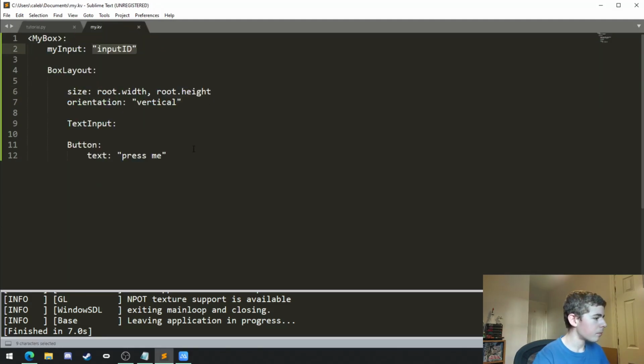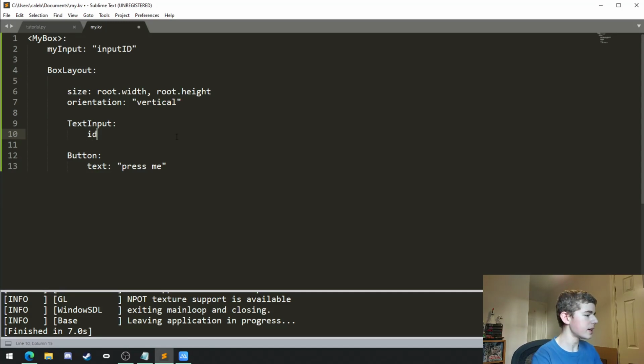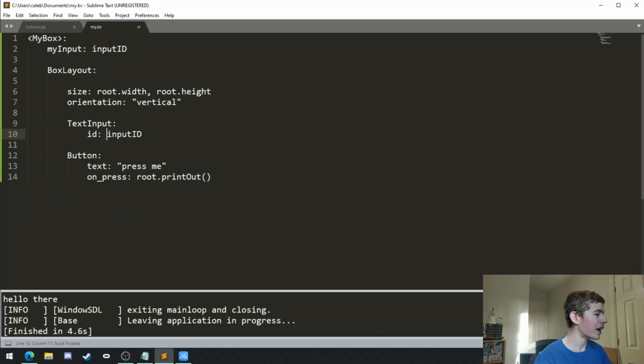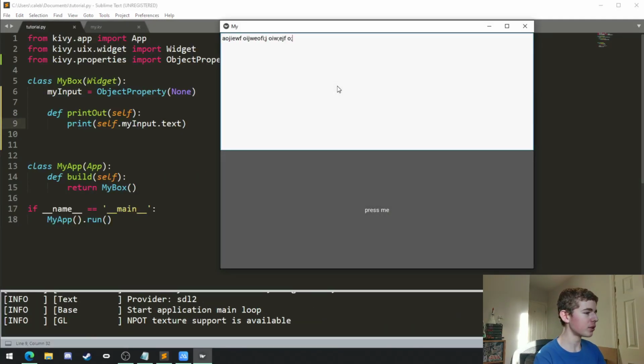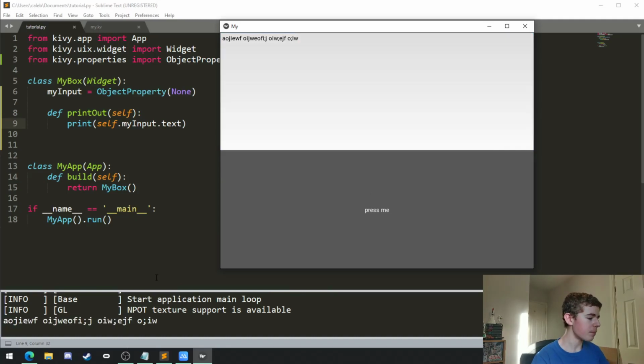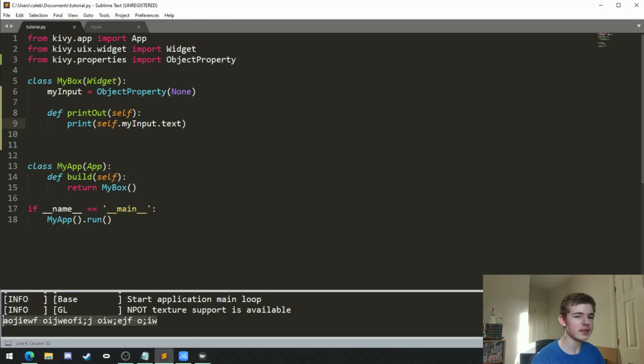And now in the my.kv file, for the text input, we want to create a property of id, and we're going to set it to input ID, and that needs to be in speech marks again. And then here we can do an on_press event, and then it'll be root.printout. So, sorry, my bad. It turns out that this input ID here doesn't actually need speech marks. But basically, if we run it now, we can see we get a text input. If we write some stuff, then we press me, we can see we get the output printed down here.